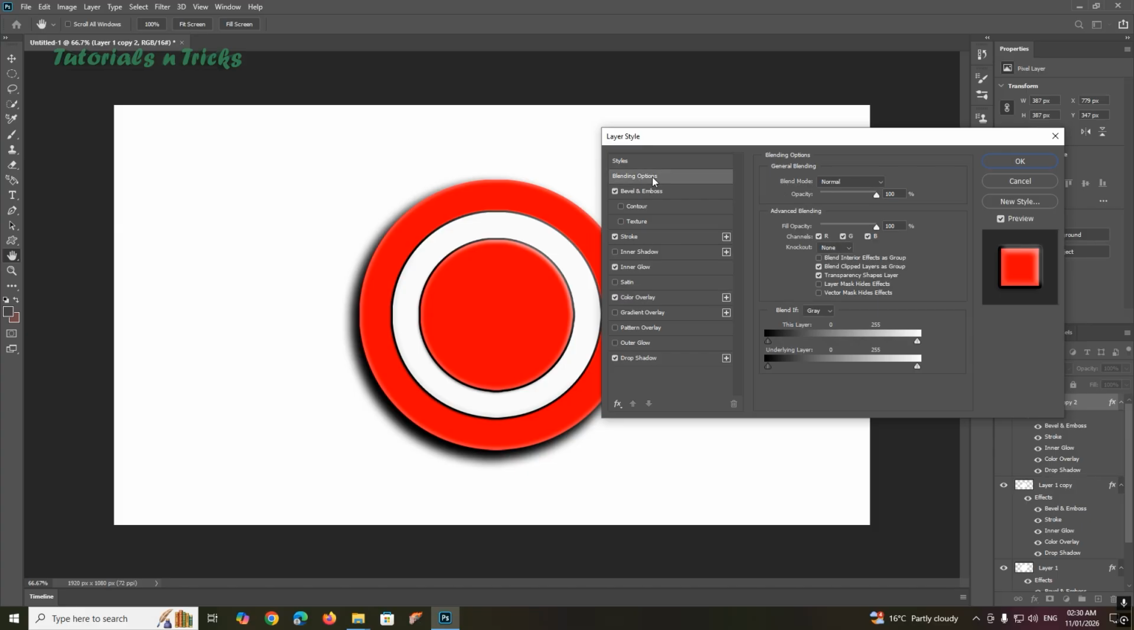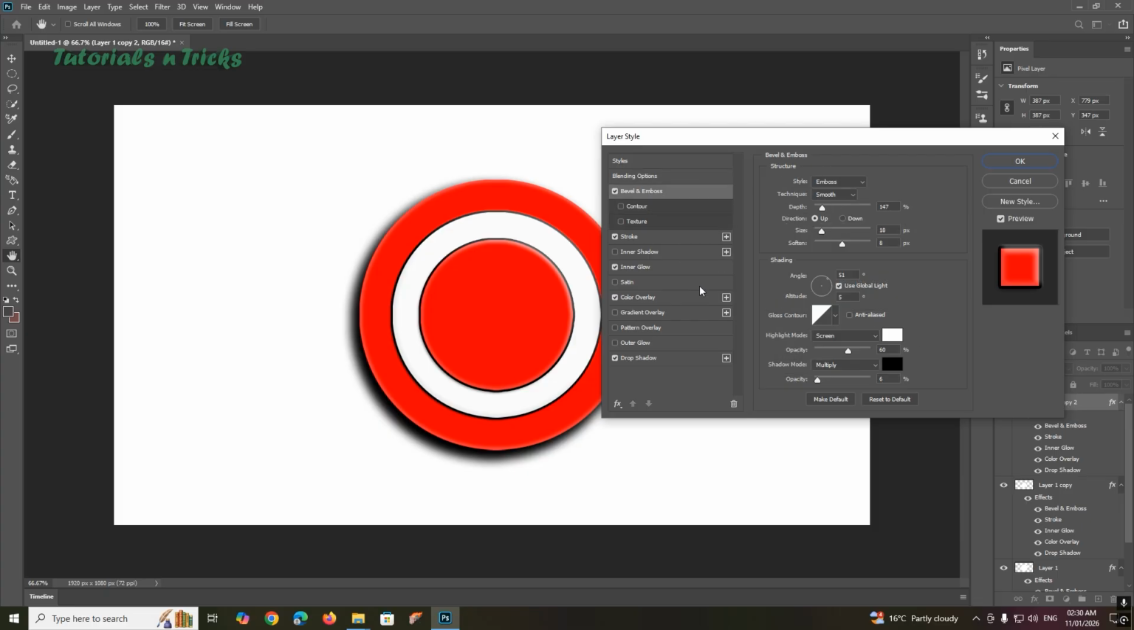Heading over to the blending options, I will not change anything here. Let's head to bevel and emboss. This will be emboss, smooth. I will decrease the size to 0 in here. This will be 8.